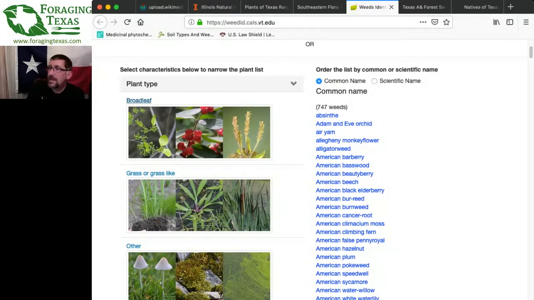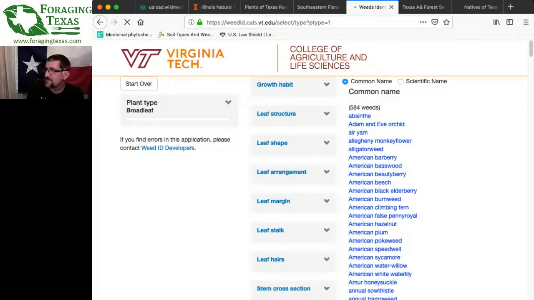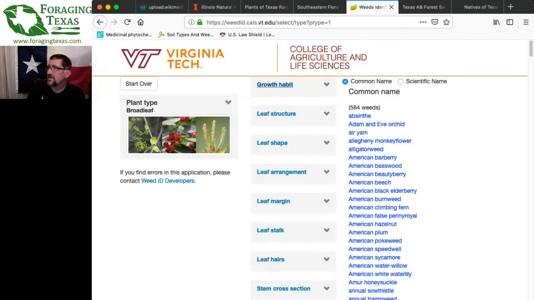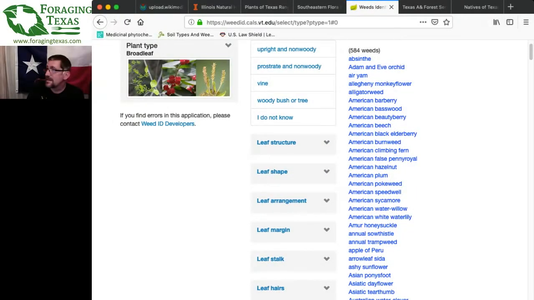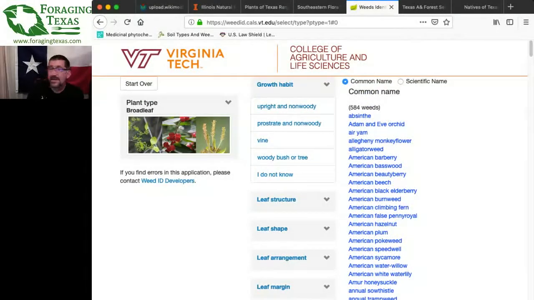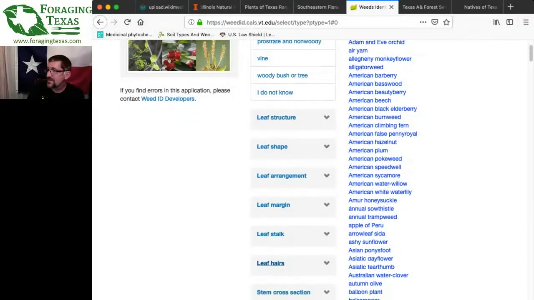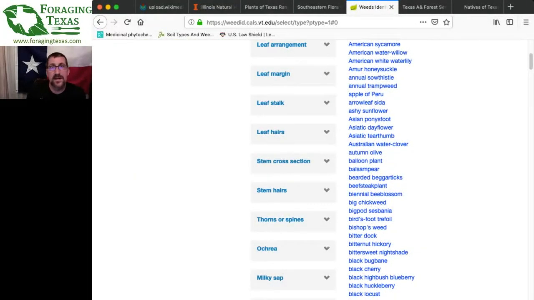But here, with this, you can search by, say, the type. Is it a broadleaf? And then you can look at the growth habitat, the leaf structure, leaf shape, leaf arrangement, all these different features to zero in on your plant. So really, really handy.